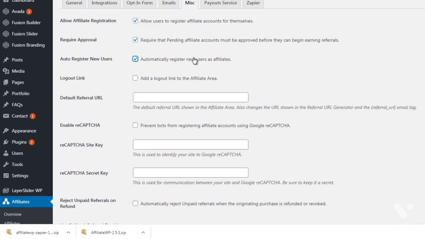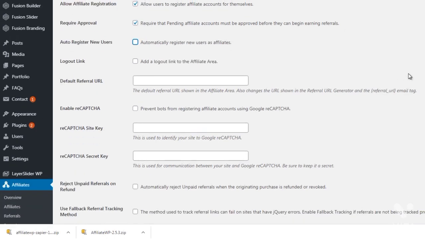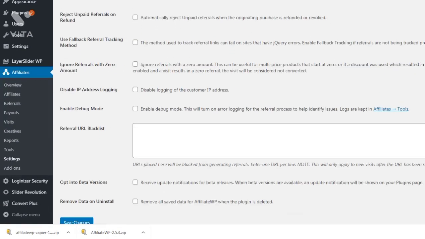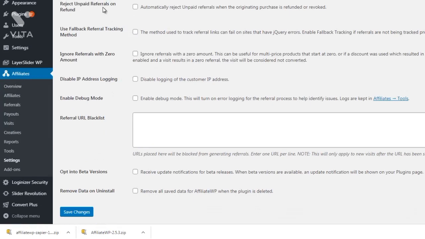Automatically register new users as affiliates. I would uncheck this because that means every single one of your users, even your customers, would become affiliates. You can add a logout URL, which is basically where they get sent if they click the logout button. And then here's the CAPTCHA to make sure people are not spam. You can reject unpaid referrals. A lot of these are more advanced features, which you don't really need to use unless you are aware of what you're doing. Disable IP address logging. You don't really need any of that.